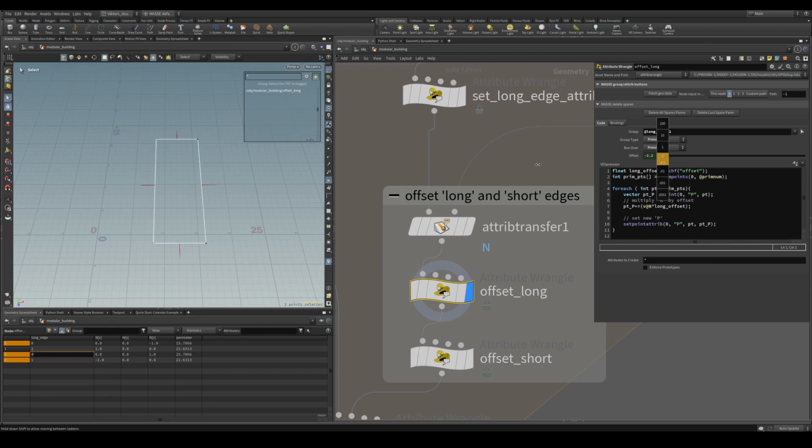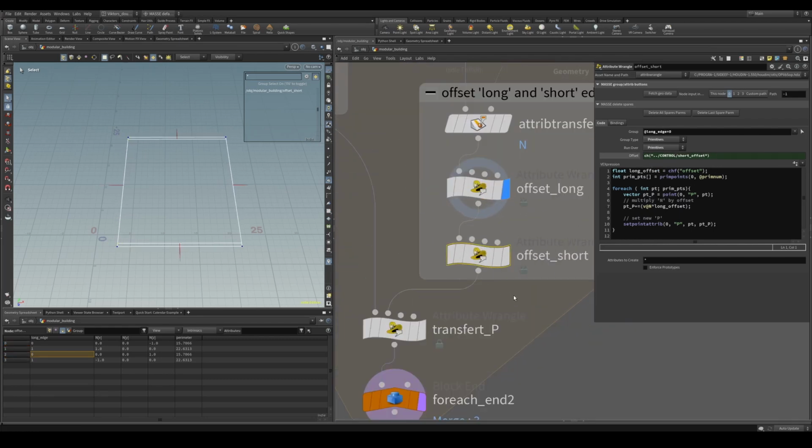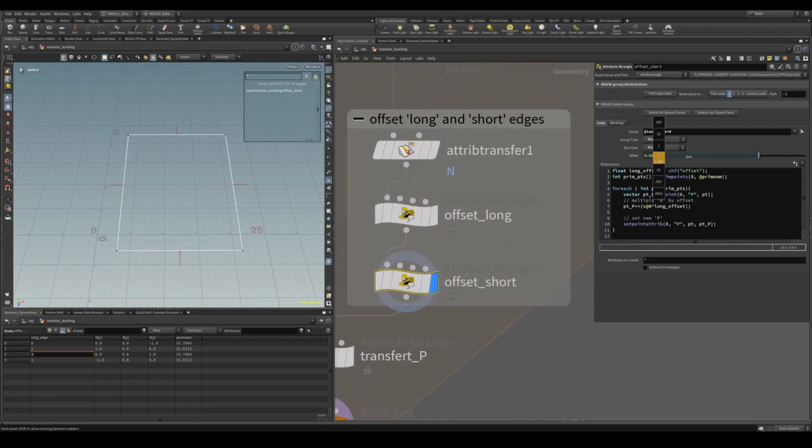This is good because in the previous implementation with the poly extrude, it actually didn't work because the poly extrude doesn't like negative values. But in this case, it's going to work just fine because we are just offsetting. We can also offset on negative values just fine. So this is in the end a more flexible implementation of the offsetting. Then we also want to offset the short one, and it's basically the same code except the group is set to long edge equals 0.